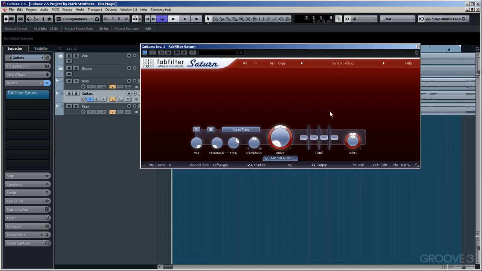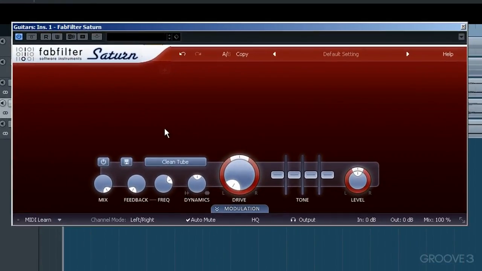Anyway, let's have a look at Saturn's user interface here. I've got a copy of it here, inserted on our guitar track, and I've got it viewed in expanded mode. And you can choose between the expanded and the normal mode by clicking down at the bottom right hand corner. This is the VST3 version of the plugin, so it adapts to whether it has a mono or stereo signal going through it. If you do have a stereo signal, you'll see the familiar extra rings around some dials, as we've seen in other FabFilter plugins.